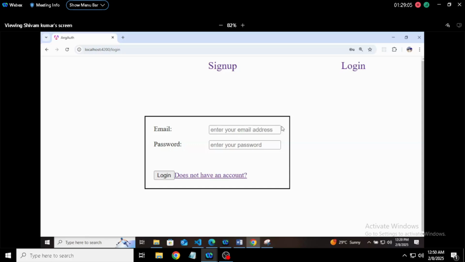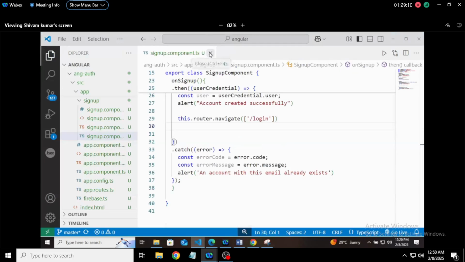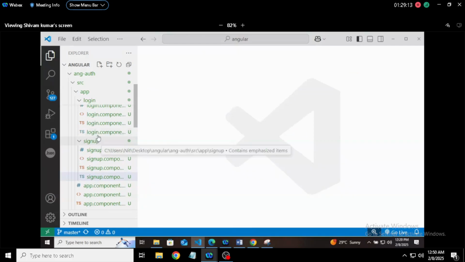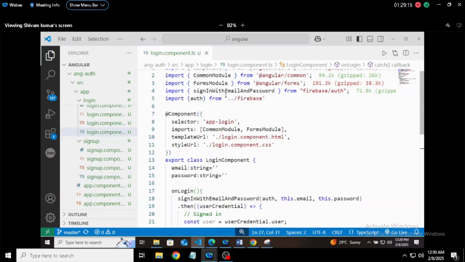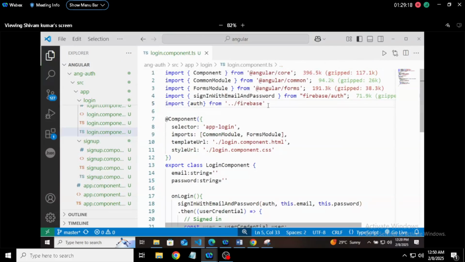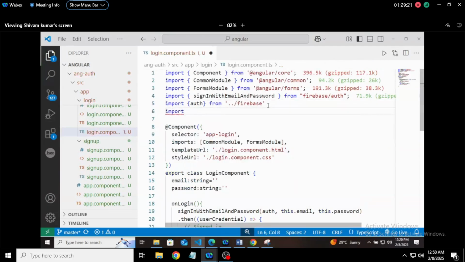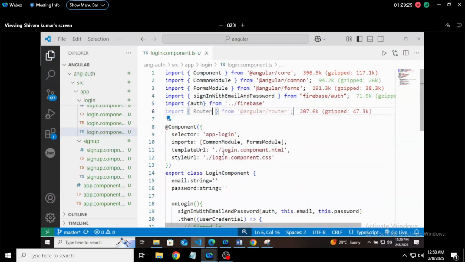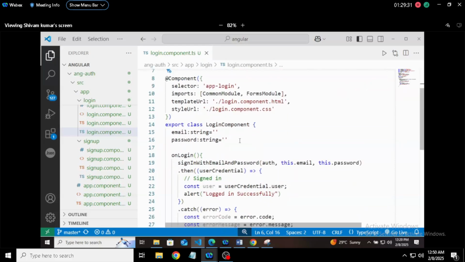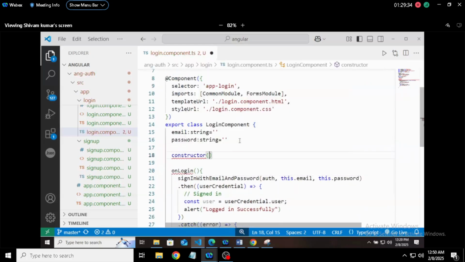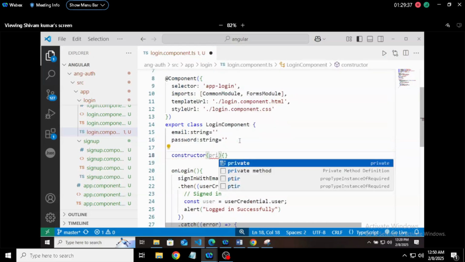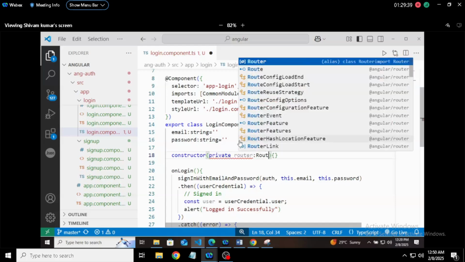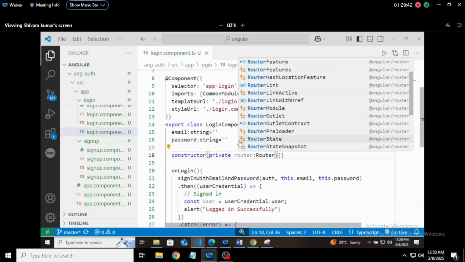Same thing we will do here as well. Same logic, same thing. So go to the login page, login TS. First import the router here. Create the constructor so that we can use it. Private router, which is of the type Router.